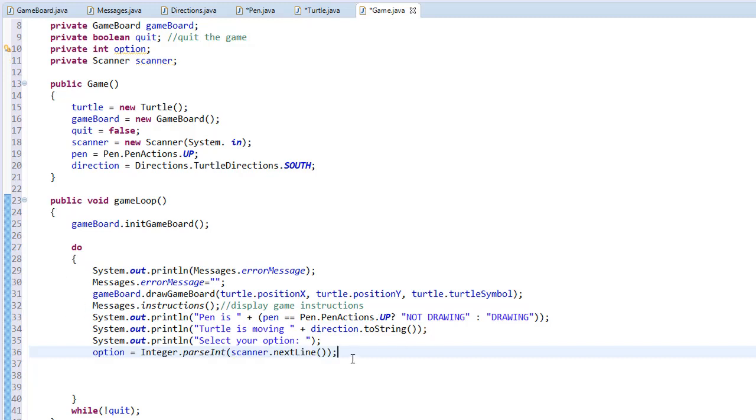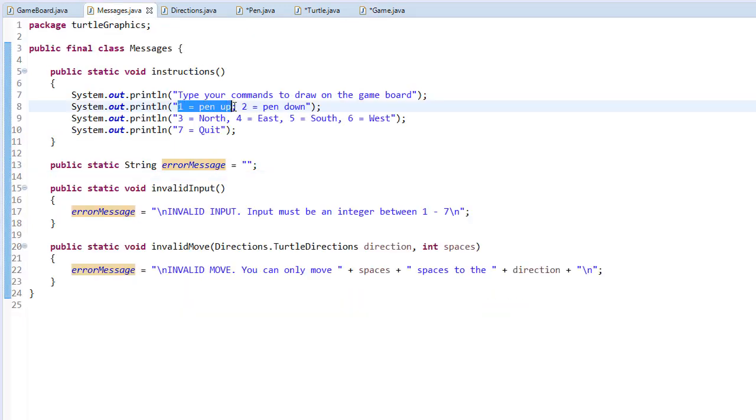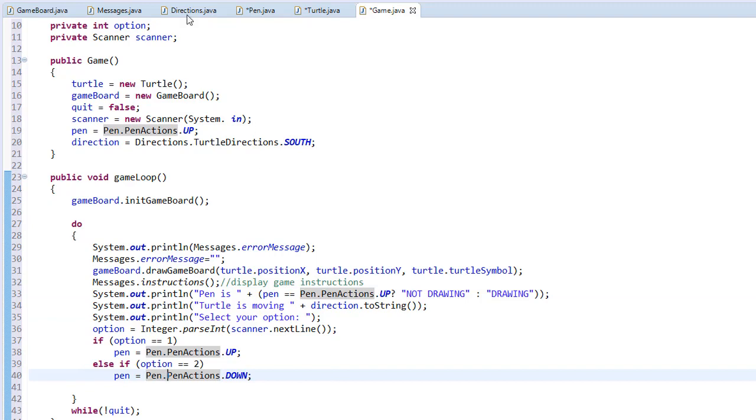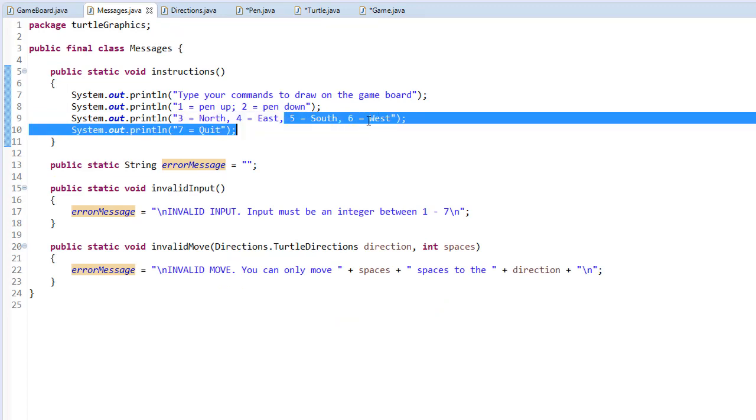Alright, so we have our input. Now we have to find out what it is. And the options are 1 through 7, so we can do an if and else if statement. So let's start with 1. So if the user entered 1, if you look at the messages, it means that the pen is up. So we will simply assign pen up to our pen variable. And similarly, if the user entered number 2, that means the pen is down. Now, if the user entered number 3, then you can see that means the user goes north, 4 means the user wants east, 5 south, and 6 west.